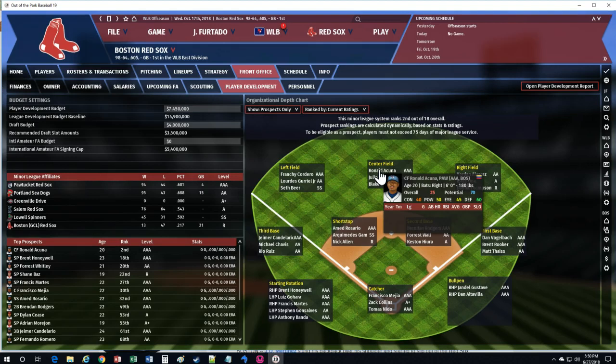A 35, now you're starting to get into just marginal prospects. 30s are not non-prospects, but they're not very good. And a 20 is basically a non-prospect.